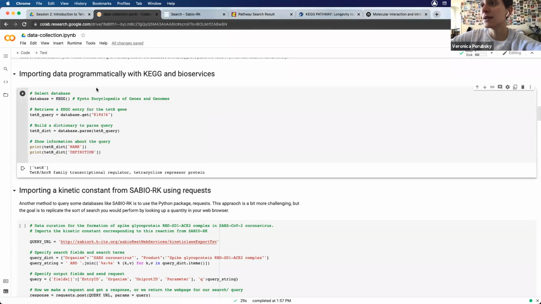All right, so KEGG is good for looking up genes and genomes. So we're going to go ahead and look up the TETR gene, which is one of the genes involved in the repressilator circuit that we went through before. So I'm creating a database in Python. I'm assigning the KEGG database to the variable database, and then I want to search that for some value. I'm using a KEGG ID number.